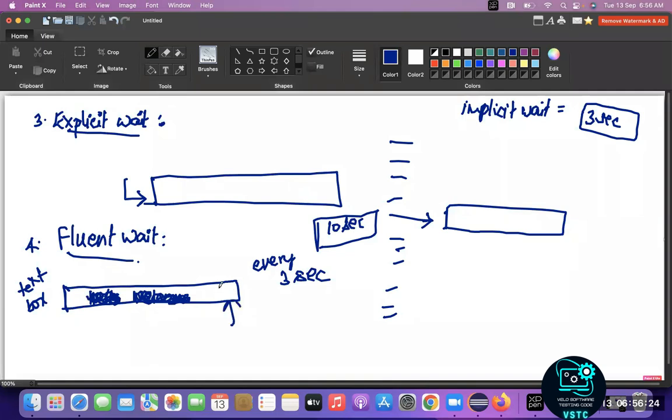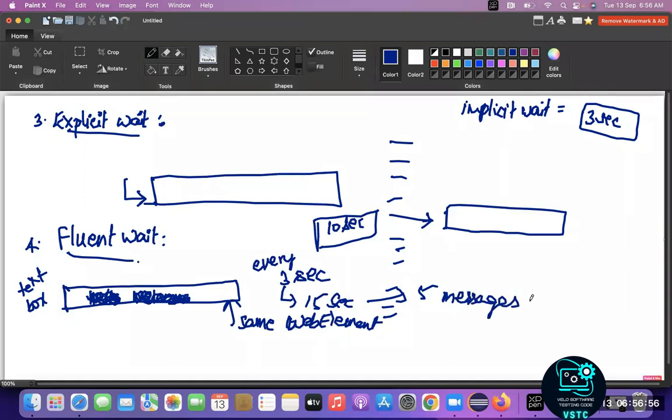Locating the same web element, but the content in this web element is changing for a particular period of time. Like for every 3 seconds, the content is changing. This is happening for 15 seconds. That means 5 messages are getting displayed with a time interval of 3 seconds, with a gap of 3 seconds each.